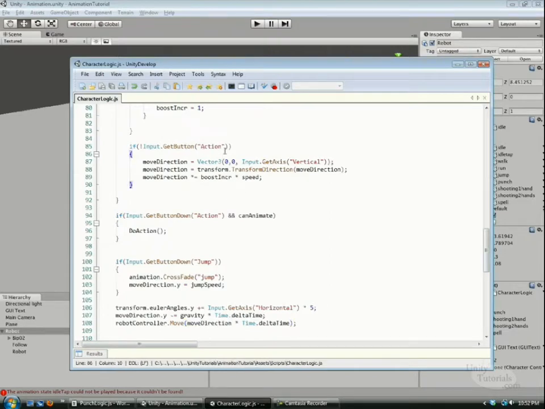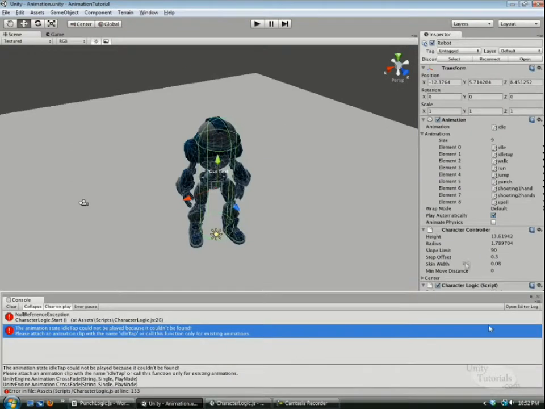So if we're not pressing the action button, we're going to make the Z part of our vector equal to input.getAxis. We're also going to make the move direction converted from local to world space. So that's what the transform direction function does. It takes the move direction, which is a vector 3, and makes that world space. And how that works is this.